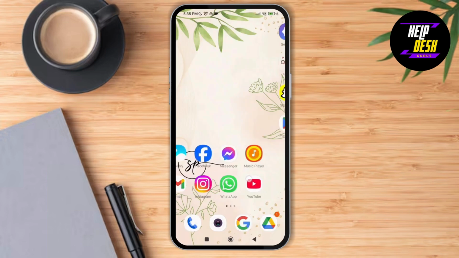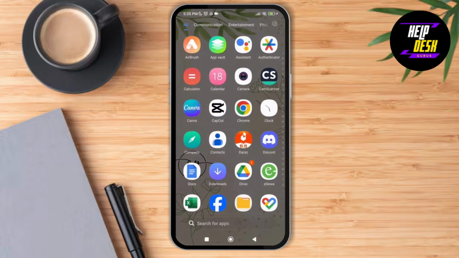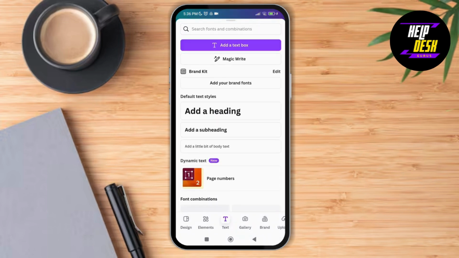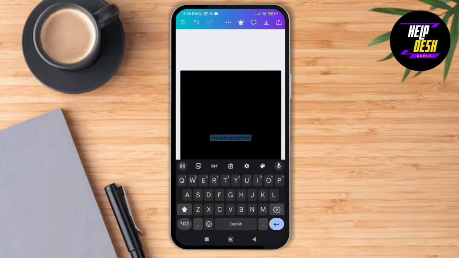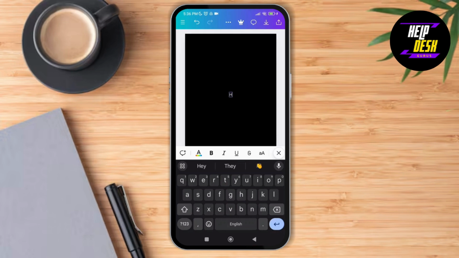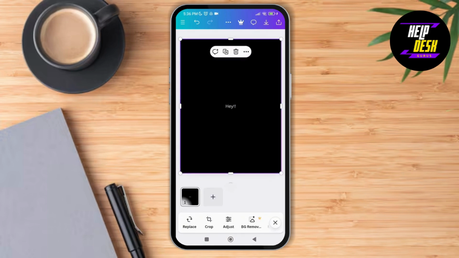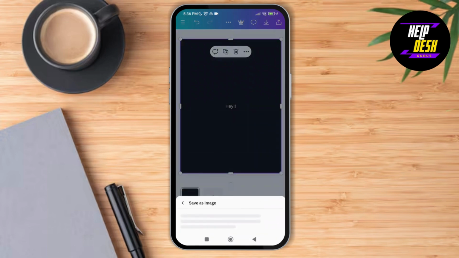After clicking a picture on camera, you can just launch the Canva application and just tap on the picture over here. Now as you tap on picture, here you can see the option of text. So tap on text and tap on add a text box, and as you do that you can just mention hey, and then after writing your necessary text on the picture, then you can just download the image over here.